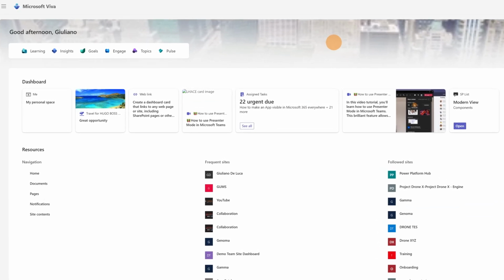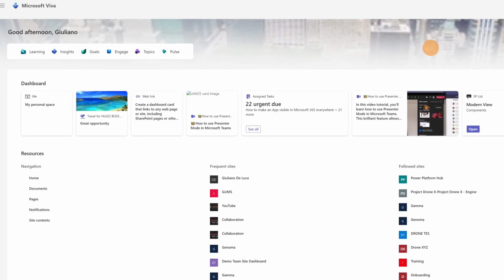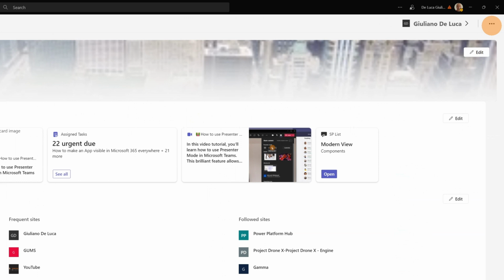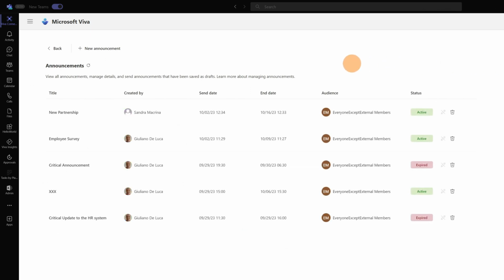Now that I have Viva Connections open, where can I read my announcements? In the upper right corner, through the ellipsis icon, you can find announcements. Clicking on this link, I now have access to the list of all announcements, so I can see all active announcements and expired announcements. Now let me open SharePoint.